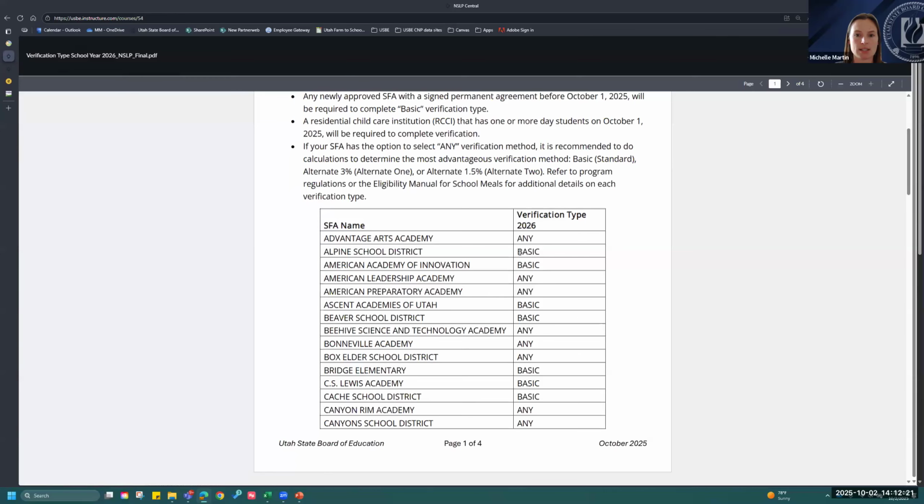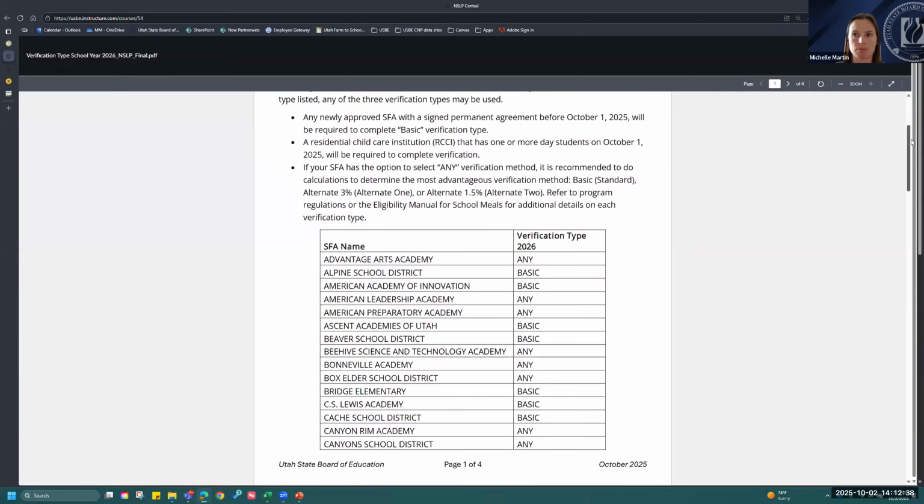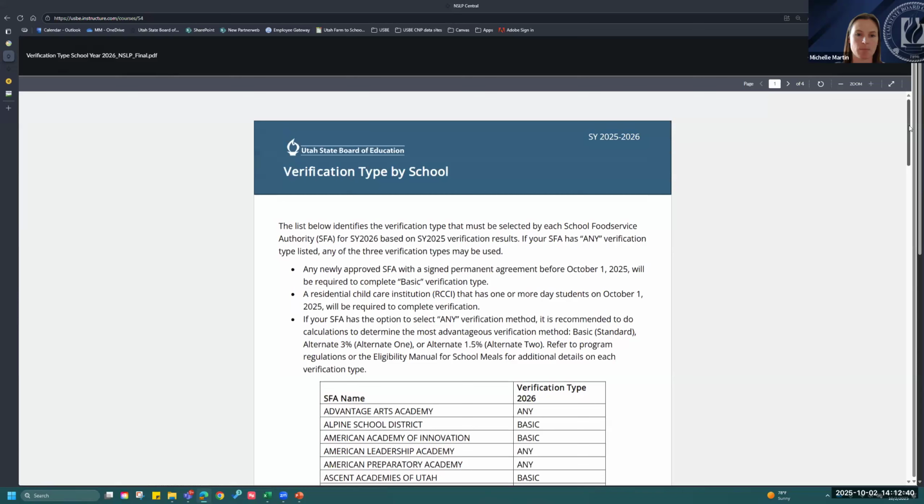If you have to conduct basic, that's a requirement. You don't have an option. If you have any next to your name, I'm going to show you what your options are. But basically, you get to pick which type of verification method you would like to use, or the sample. Any questions on this document? Okay.